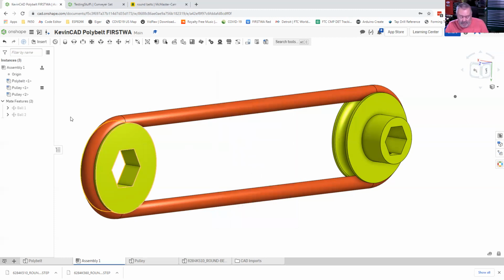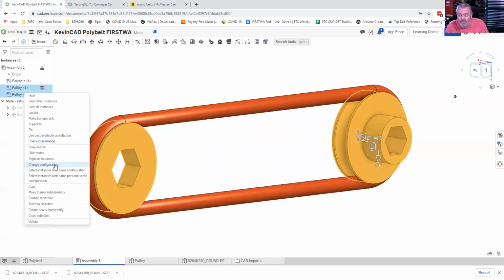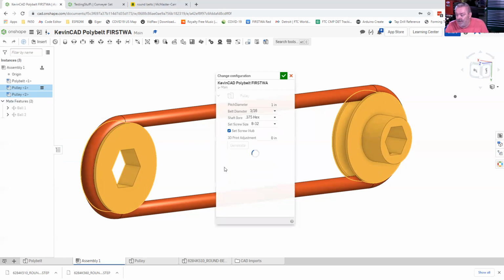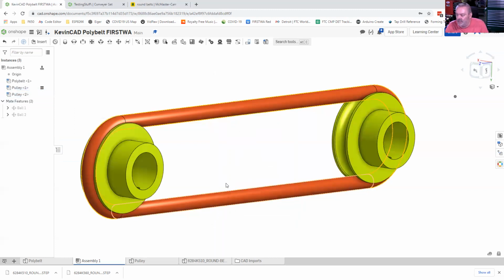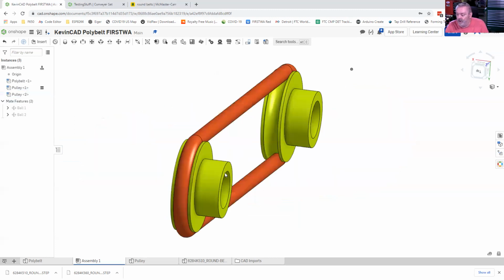Cool. Now, the other nice thing you can do is you can actually select both of them. They have the same configuration panel, and you can configure both of them to be identical. So you can decide that you want them to be both 1/2-inch rounds, right? So I can change both of them. They should both change. Okay. So anyway, there you go.